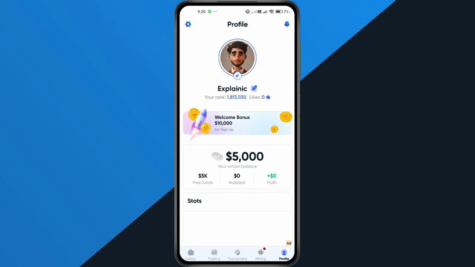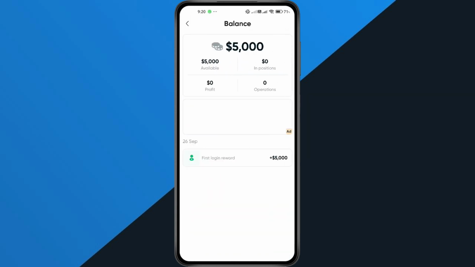This shows how much virtual profit you've made from your simulated trades. On my screen, you can see my balance is around 5,000. Looks impressive, right? But here's the key detail. That balance is 100% virtual. It's just numbers inside the app. You can trade, earn, and grow your portfolio, but it's all part of a simulation.